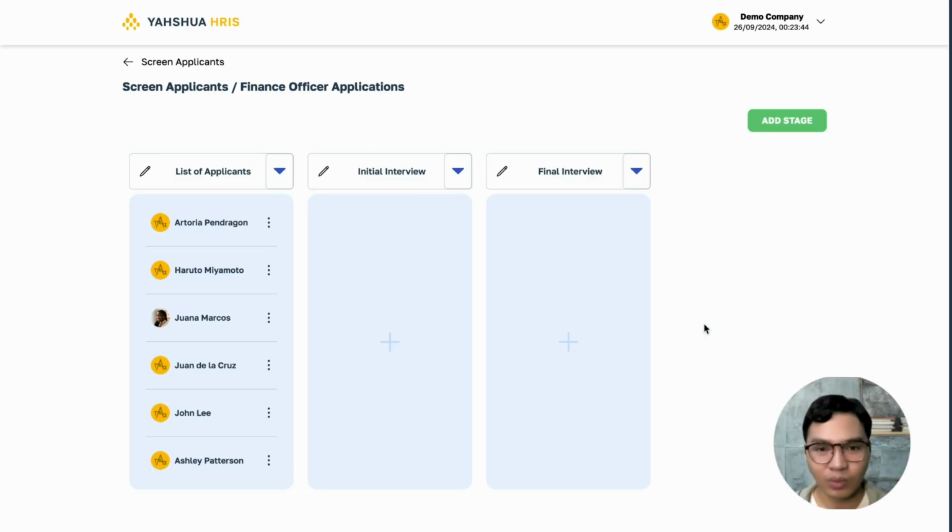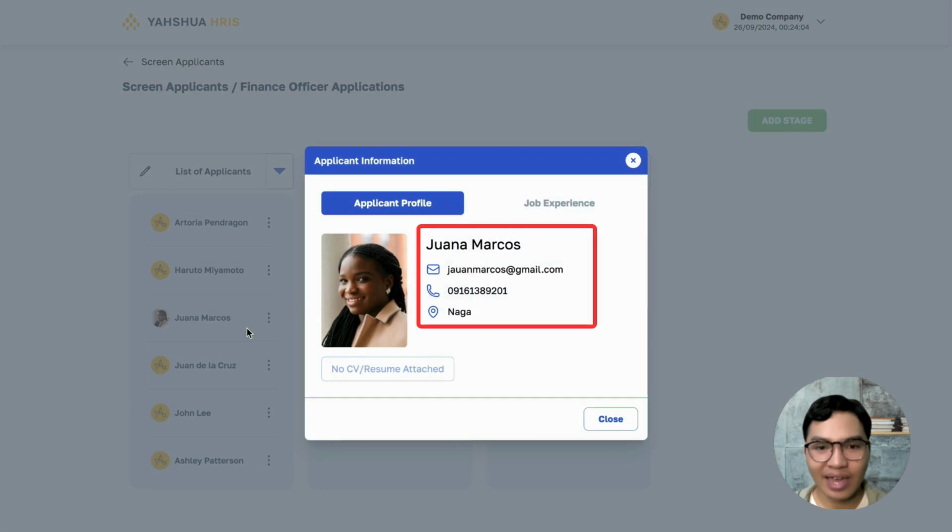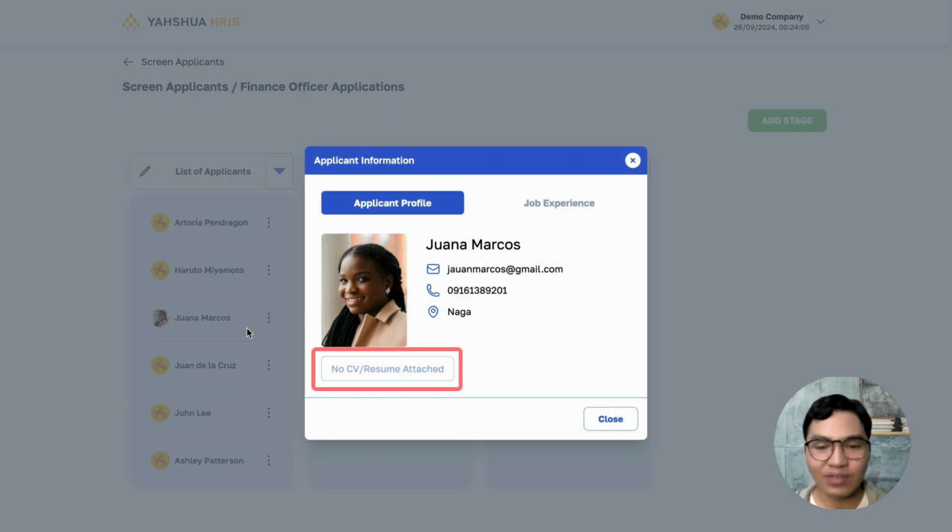And now, we can start screening the applicants. Under each stage, you'll see all the applicants who applied for the position. To view their details, click the 3 vertical dots beside their name and select View Information. You'll see their name, email, contact number, city address, and CV or resume. Click on the CV or resume to view the applicant's job experience. If that's unavailable, you can check the Experience tab or their job history.